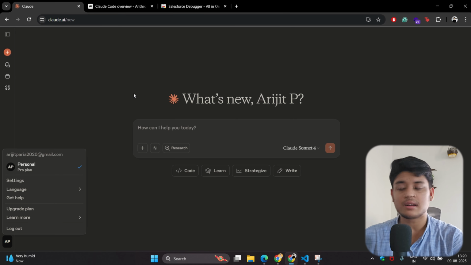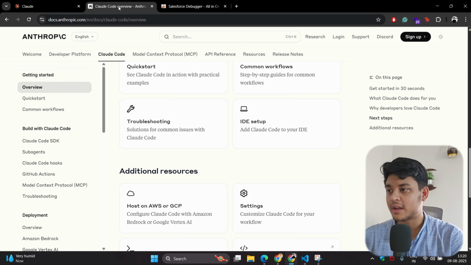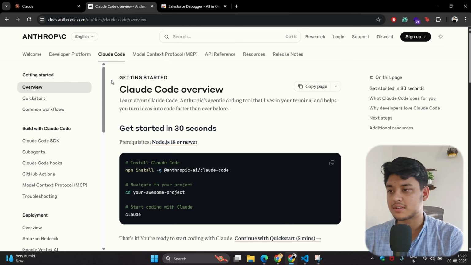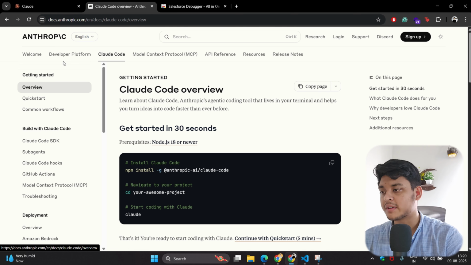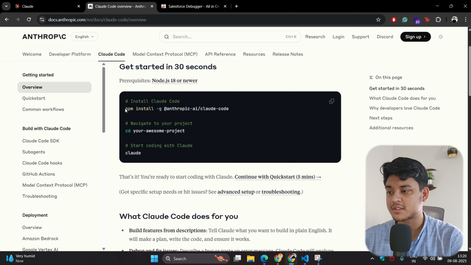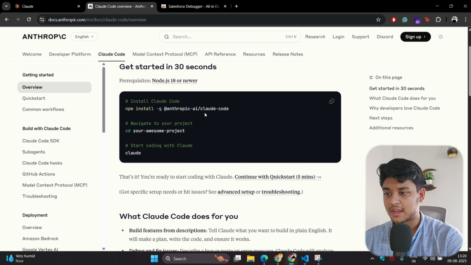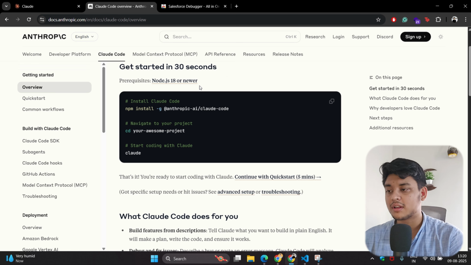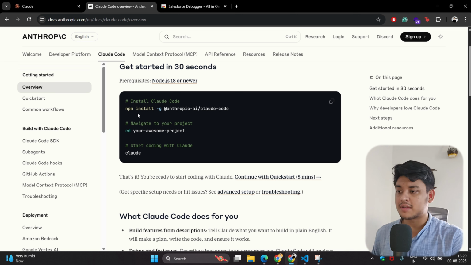And for the first time I'll try Claude Code. I have heard about it, but this is my first time trying it. I opened this page from Anthropic, which is the documentation of Claude Code. In this overview, the first step is to install the Anthropic AI Claude Code module in your terminal. For that you have to use npm install.